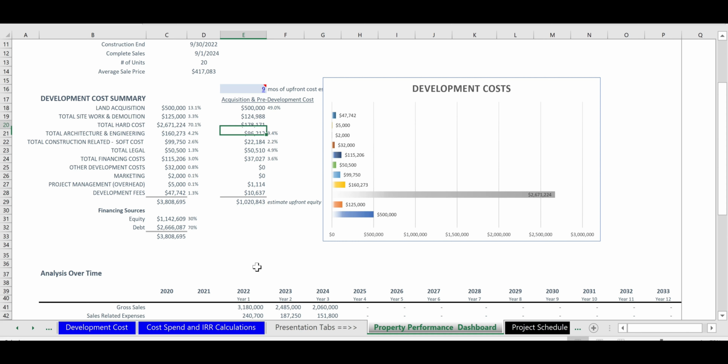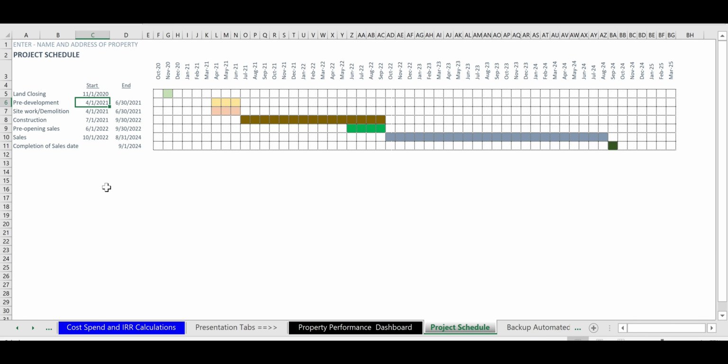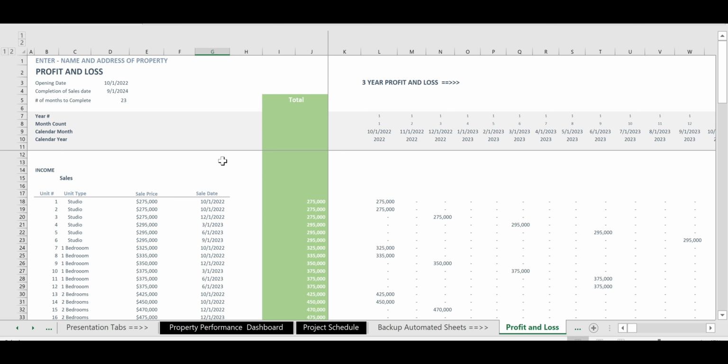So this is just for information. You don't even have to use it if you don't want to. It's just a quick way to show a bank or an investor how long it'll take you to spend your equity. The next worksheet that is all automated is the project schedule. This is a nice visual that you can add to a presentation or to an investor package that shows you the project over time. And then we get into the automated worksheets like the profit and loss.